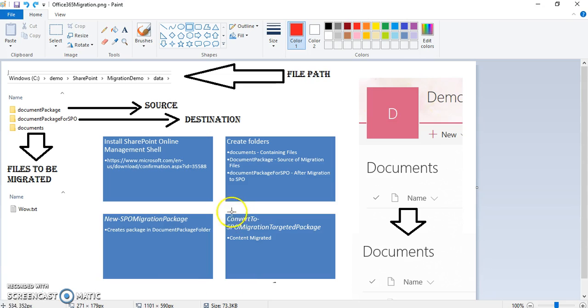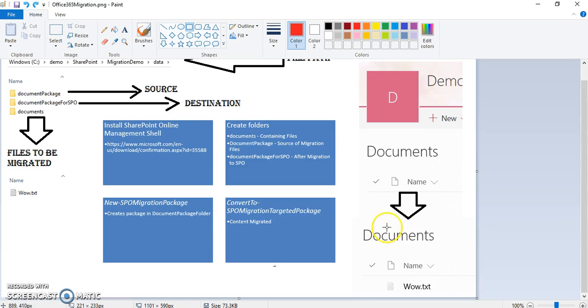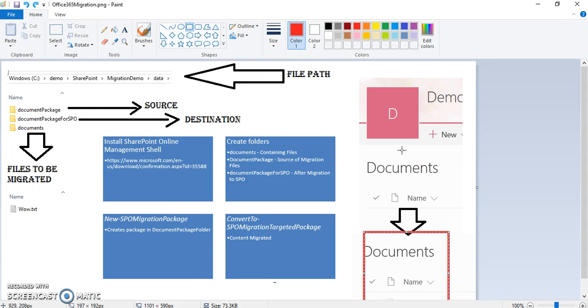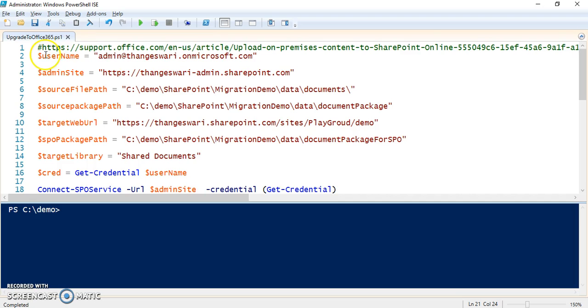New-SPOMigrationPackage and also convert to SPO migration targeted package. Once the content is migrated, the empty documents folder will contain the updated package. For example, in this example, the file wav.txt from the documents folder has been migrated to wavs.txt in the SharePoint documents folder in the demo site. So first, you need to specify the login name to your SharePoint site.